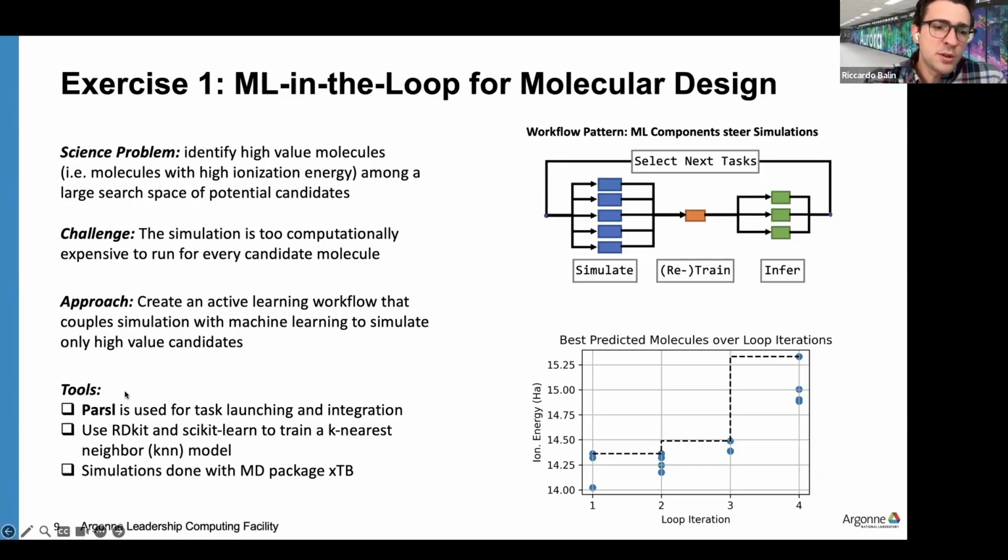So we're going to be using a couple tools since this is sort of a workflow, right, of multiple things coming together. And so there's tools that can help us design these workflows and launch them. In this case, we're using something called Parcel. And then we're also, from the molecular design space, using a tool called RDKit, and then scikit-learn. In this case, it allows us to train a k-nearest neighbor model. And then the simulations are coming from a molecular dynamics package called XTB.